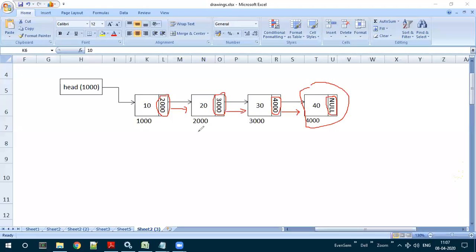linked list. So now what we need to do is delete this particular node, and at the same time its previous node, that is the node with data 30, whose link field at present contains 4000. We have to remove this 4000 value and update that place with a null value.